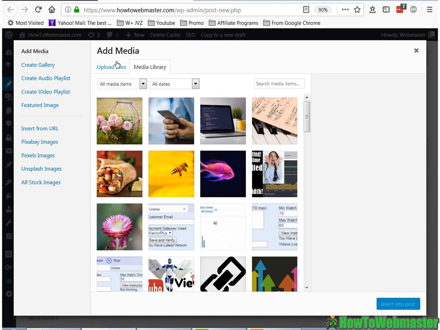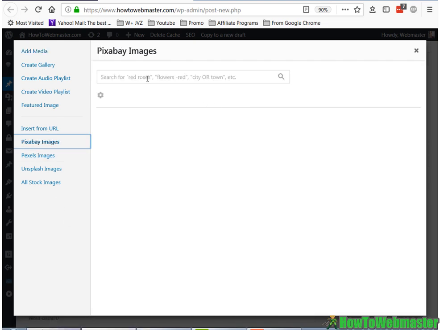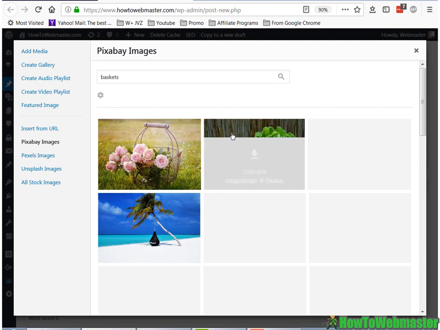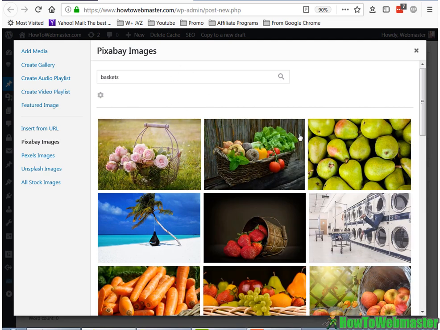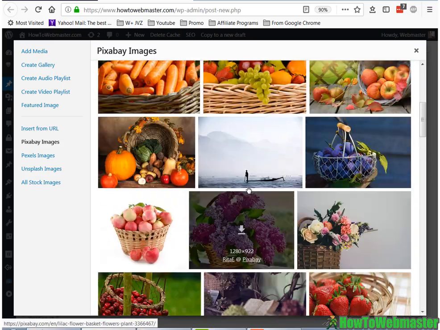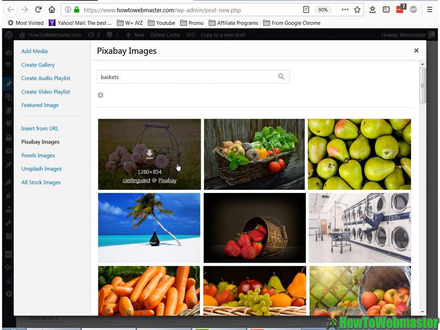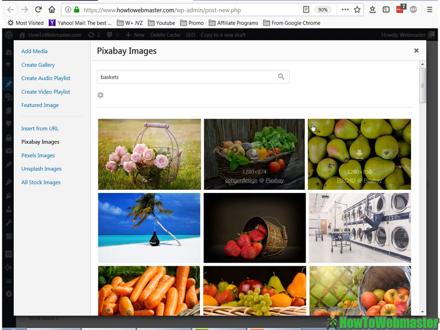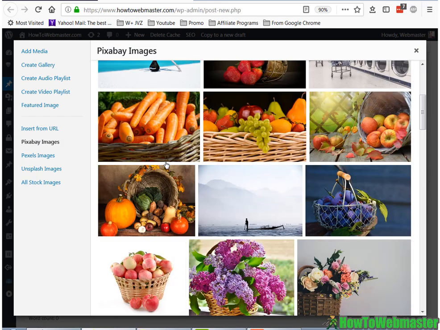So let's get started with Pixabay images, and now let's search for basket and then click search, and in less than a second you can see that it starts populating the results with images of baskets, and these are all 100% royalty free, 100% free stock photos you can instantly insert into your WordPress posts and use as your content without any attribution requirement or link backs to the author. So basically you can use these images freely, and this plugin makes it super easy to search free stock photos.